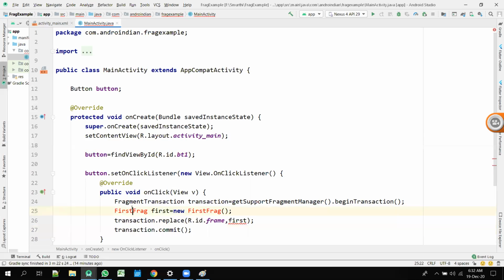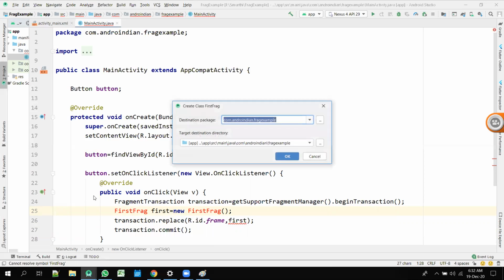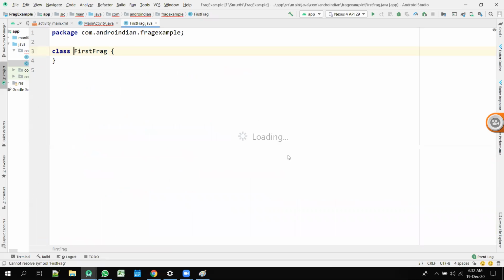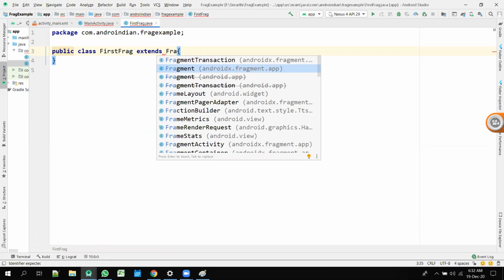Now what I'll do is create one new fragment from here. I create one class. The class has been created. Make this class public and extend Fragment. In this, there are different kinds of fragments: fragment and fragment x. Now we are using the x one. The other one has been deprecated, so always use fragment x only.